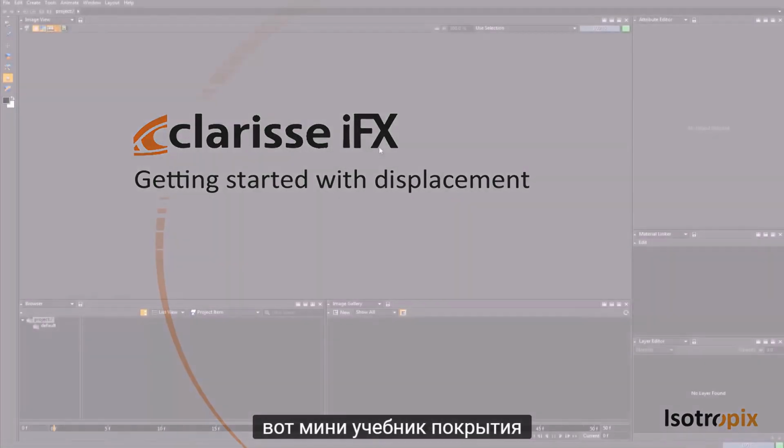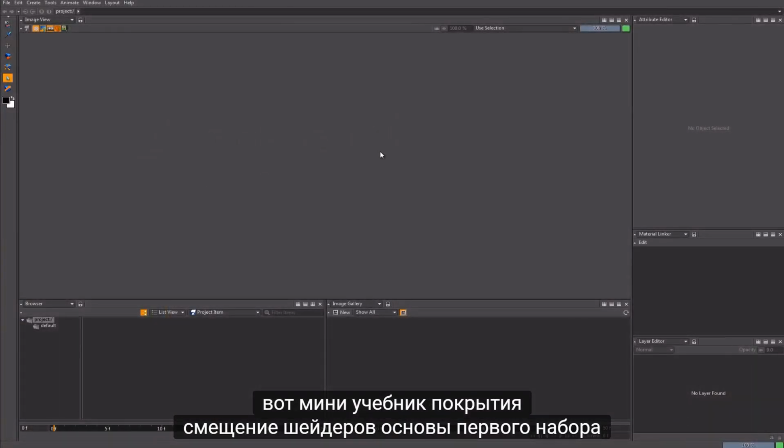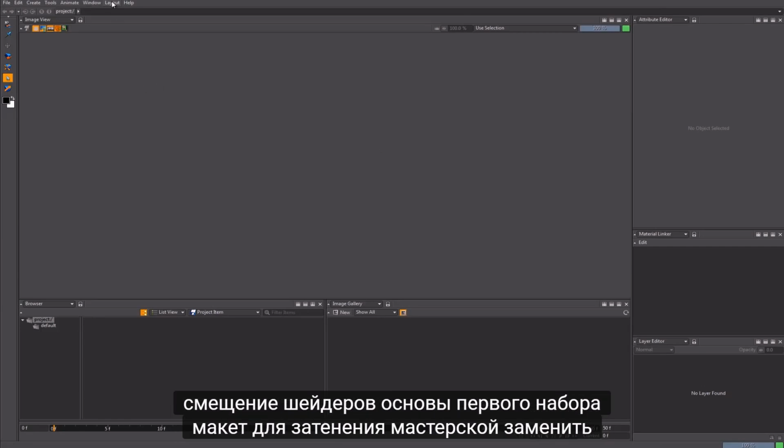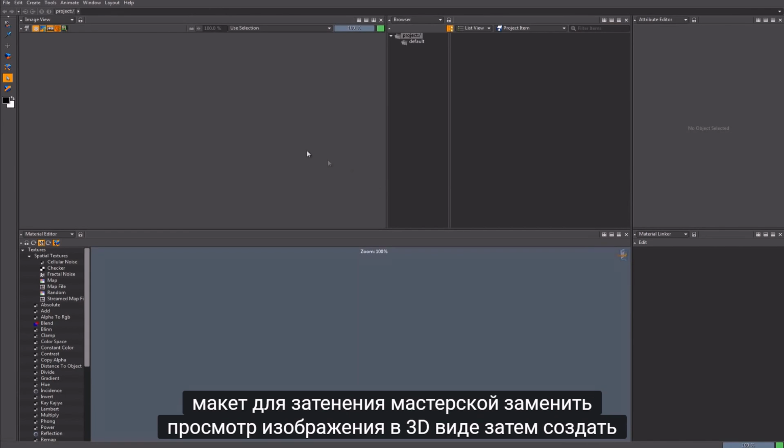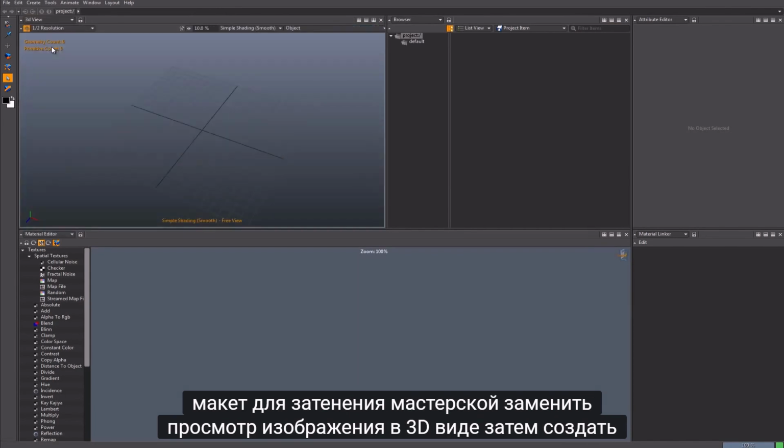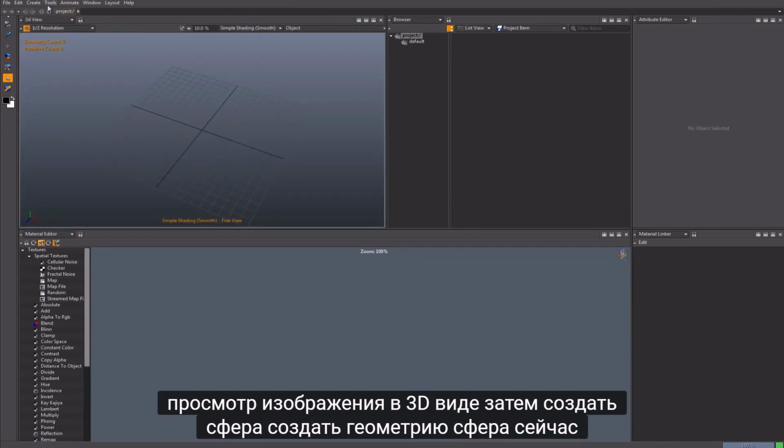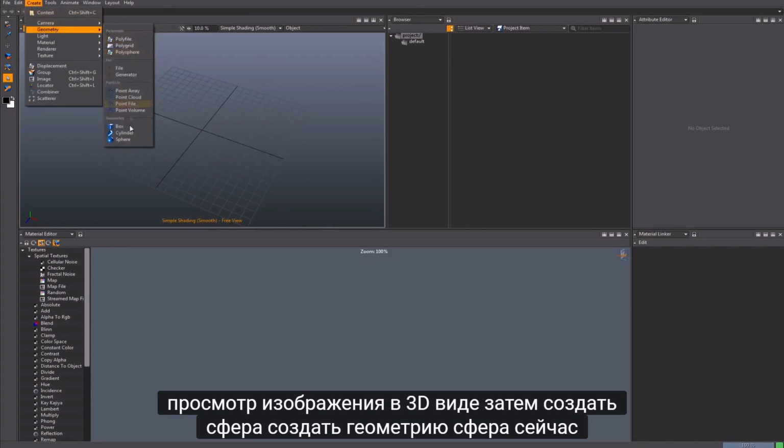Here is a mini tutorial covering displacement shaders basics. First, set the layout to Shading Workshop. Replace the image view by a 3D view. Then create a sphere. Create Geometry Sphere.